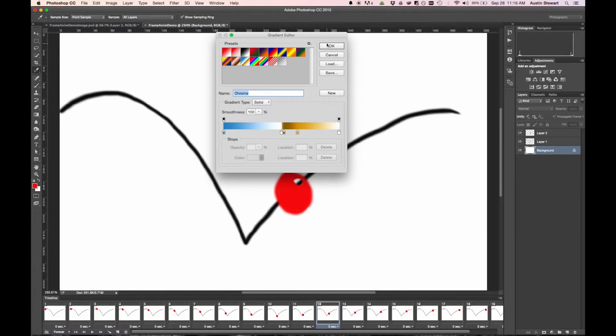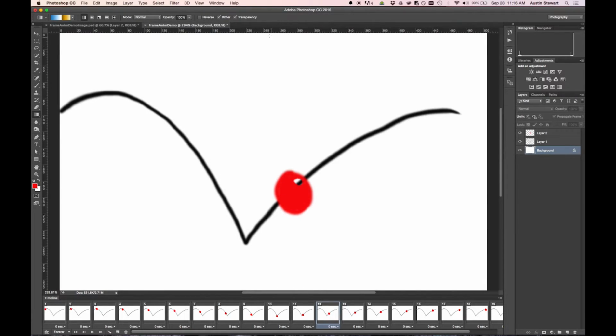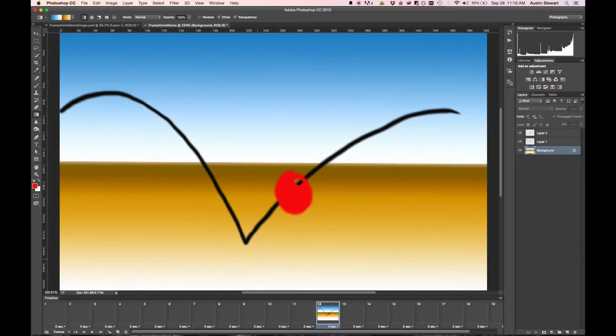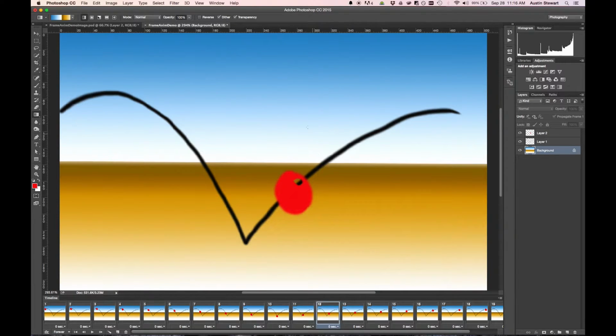So I'm going to hit OK after I select Chrome. I'm going to start from the top of the page and just kind of draw a straight line down to the bottom of the page. Right? And now I've created my Chrome gradient. It looks like I've got earth and sky. And now I can have my ball, right, bounce along this line.